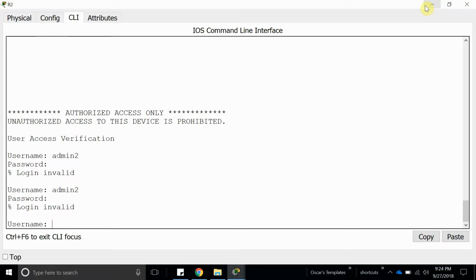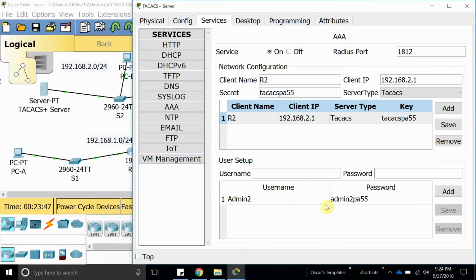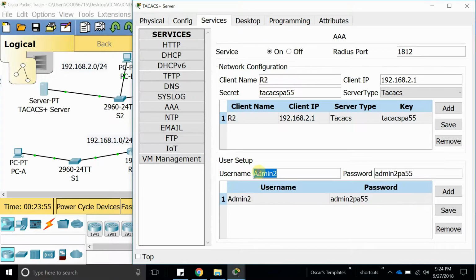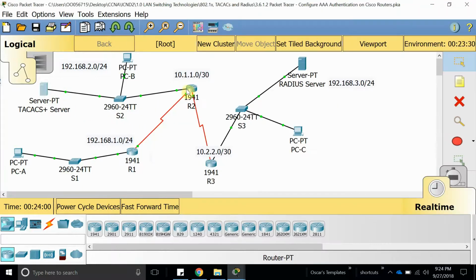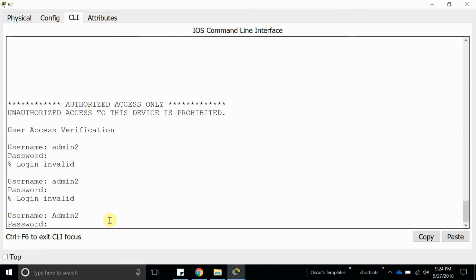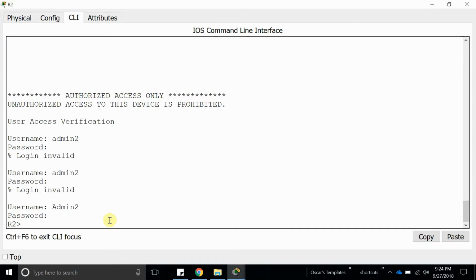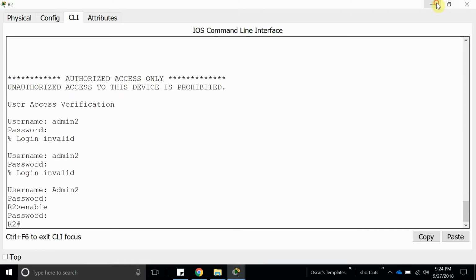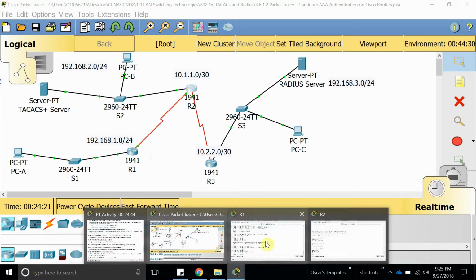Let's go back to the TACACS server to make sure that we have it right. Admin2 also, I'm sorry for that. So this has to be a capital A, otherwise it's not going to work. So let's go ahead and try to go in again. Admin2, admin2PA55. And here it is. Now we are able to log in, and for this one is Cisco ENPA55. Good. So now we see that router 2 is working correctly.